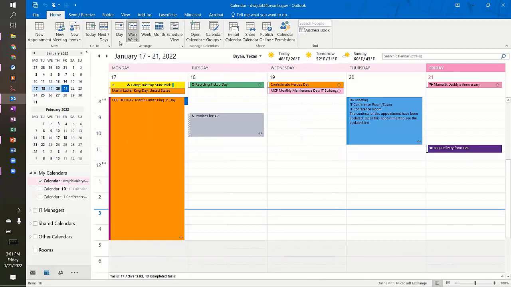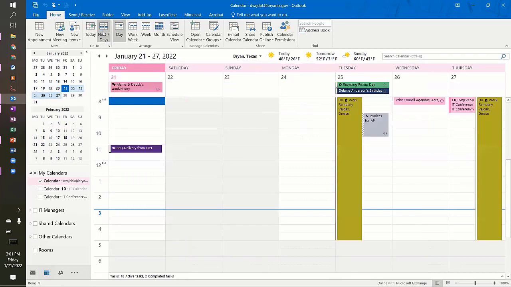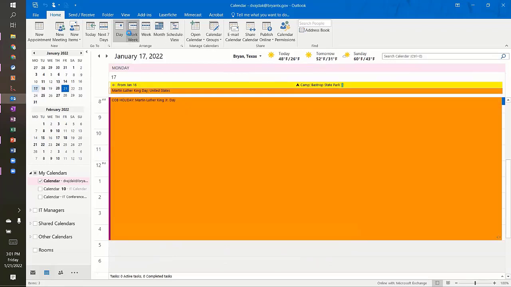I don't know if you've noticed, but there is a button here that says Next 7 Days. This is kind of a new feature, but if you click on that, it'll show you the current day and then 6 days after that. So you can see what's coming up, if you're trying to plan out and see what's going on next week. But let's go back to the work week.